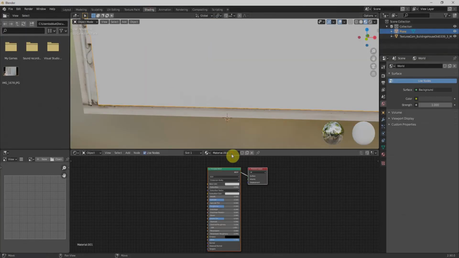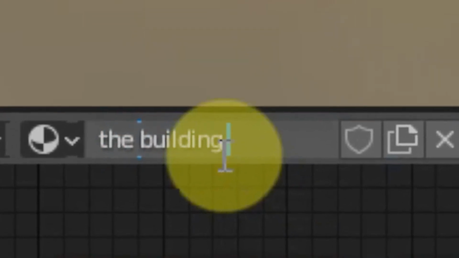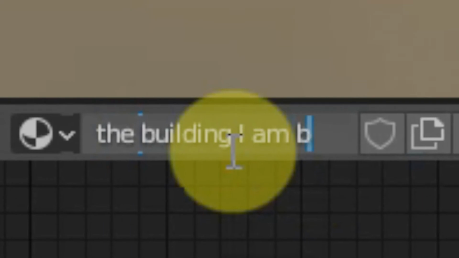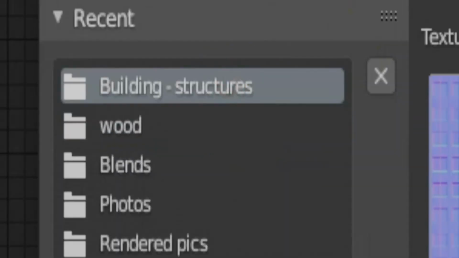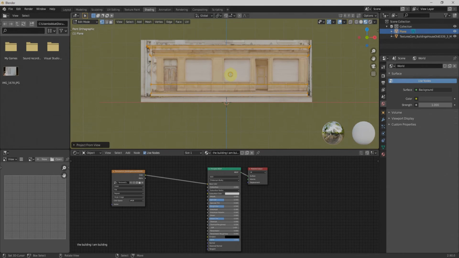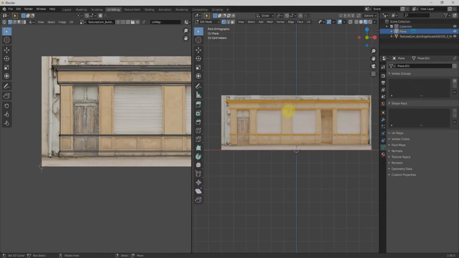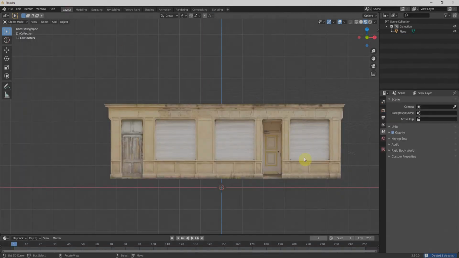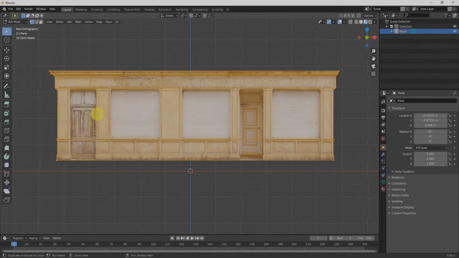And then once I was done with that, I added a new material and I just called it the building that I am building. And then I just added in an image texture, and as the texture I used the same building that I had added in previously, and then I unwrapped it, and then I just scaled it a little bit, but it looked pretty good. I took specular all the way down, and then it looked even better.